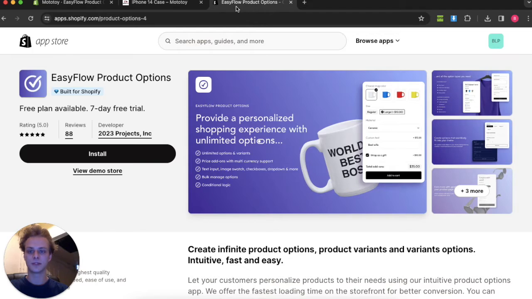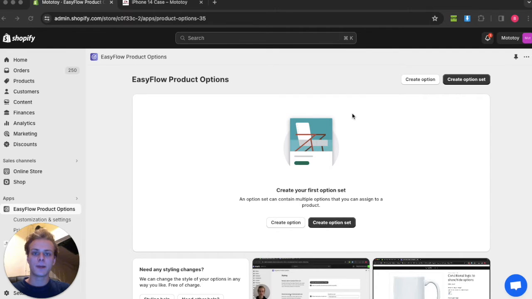To get started, just install the EasyFlow app from the Shopify App Store. You can find the link in the description, or you can just search for EasyFlow in the App Store. After you install the app, after a short onboarding, you will arrive at the main page of the app where you have the option to create your first option set.